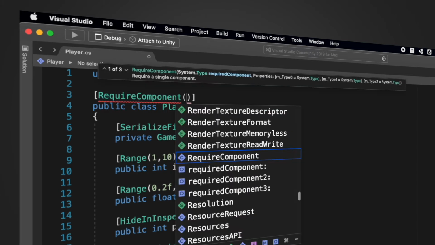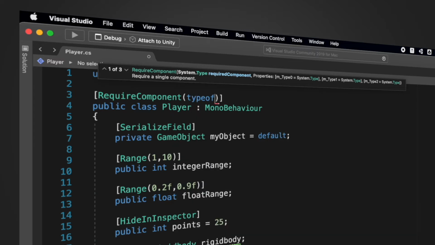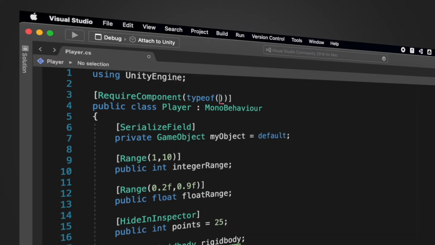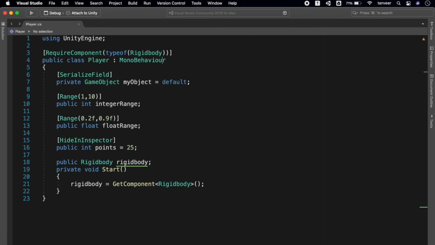In the parentheses type of, and again parenthesis, and give it a rigid body. So it's kind of automating the process. So we are telling this is a required component, please add it yourself dynamically. And of course, in many situations, we need to add different components at runtime.